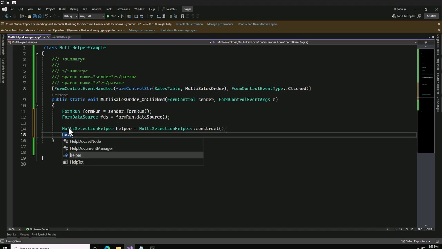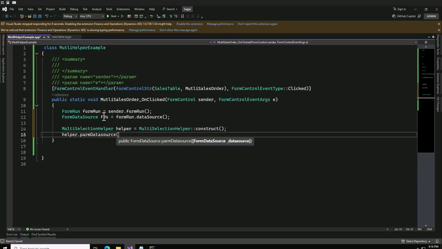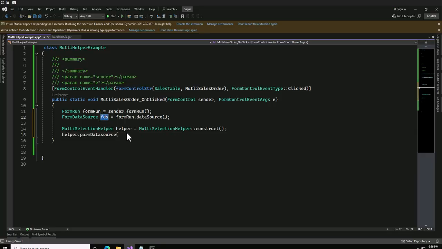Now this helper object has a function named param data source, where you can pass your form data source. So we already have the form data source available here, so I will simply pass this here, and we'll close this one.